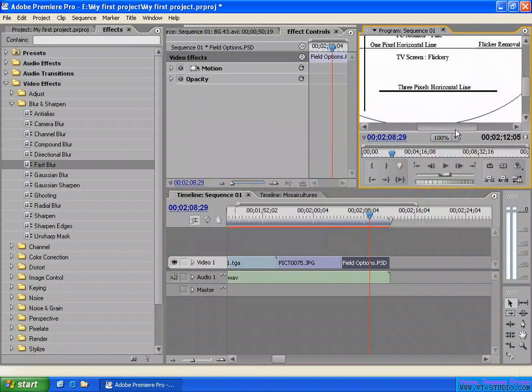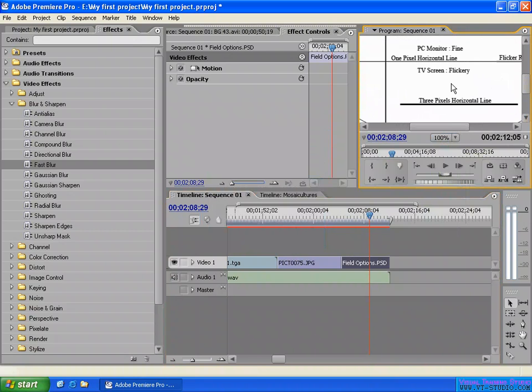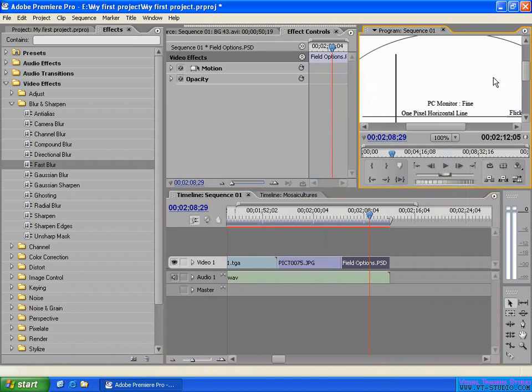So as a rule, when you create a graphic file for TV screen display, at least make it a 3 pixel horizontal line, so you are not required to enable flicker removal for the horizontal line. And how about the vertical line? The vertical line has no problem.